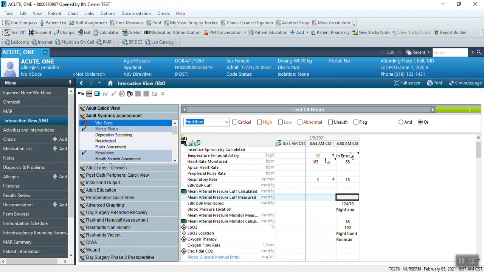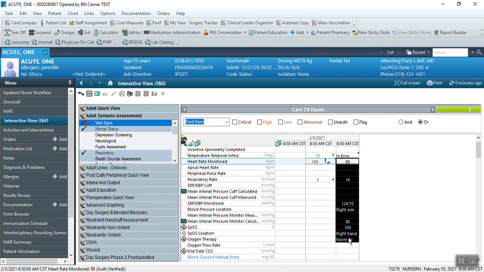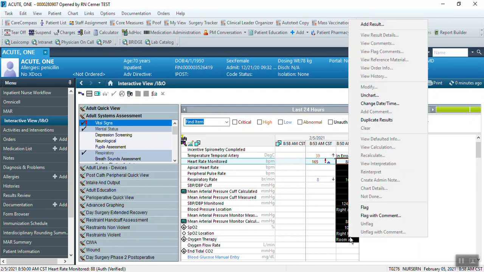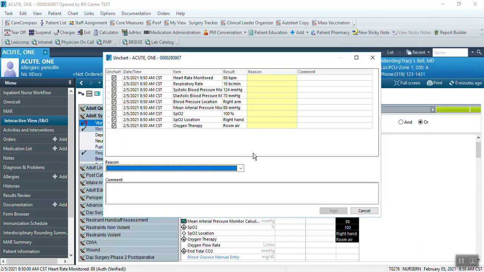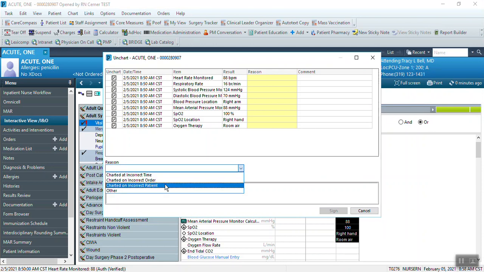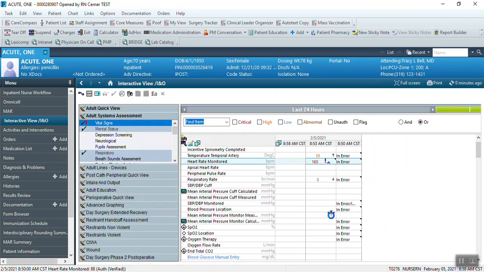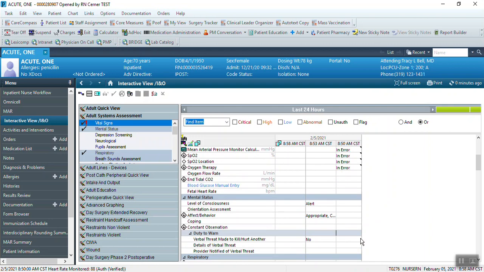If you want to unchart the entire vital signs assessment, then you can just left click once, hold that down, and drag and highlight everything that you want to unchart. Then right click, select unchart, identify your reason, and sign. And it will mark them all in error. Sadly, you cannot do an entire column at one time. You have to do it section by section. Okay, so if you charted an incorrect physical assessment on somebody, you'll have to do each section at a time.